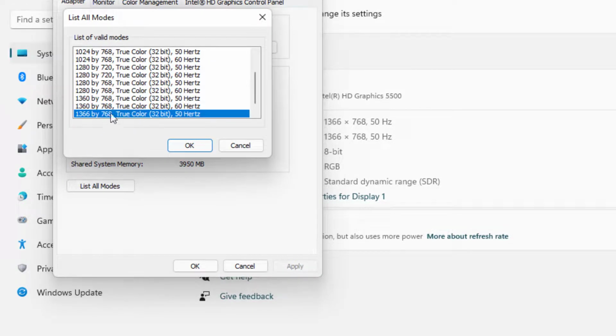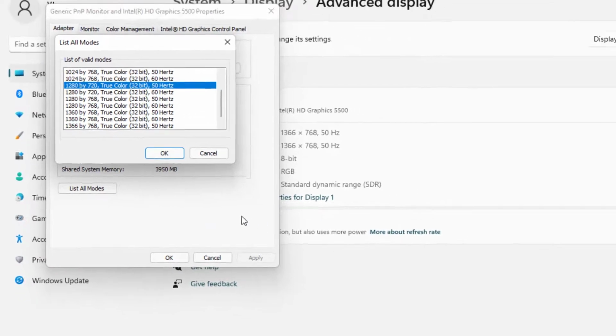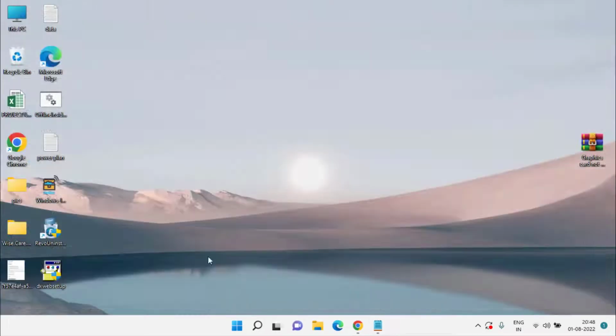From here, you need to select a display mode which is slightly lower in quality. For example, right now I have the current quality is 1366x768. You can try 1280x720. Hit OK. Go ahead, restart your system and again try to play Roblox. This time, your problem will be fixed out. However, if it is still there, let's proceed with the fourth step.